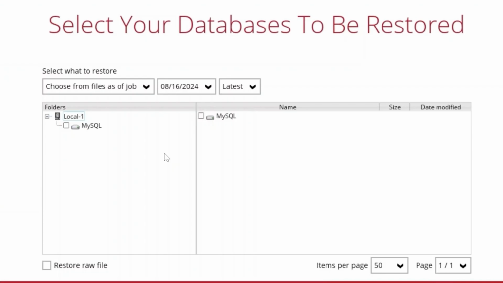Let's further discuss how the features of Restore can help you recover your MySQL databases in the most efficient way possible. Choose from Files as of Job is selected by default, with the latest version of our databases shown. You may select a particular version by clicking the drop-down menu next to it.